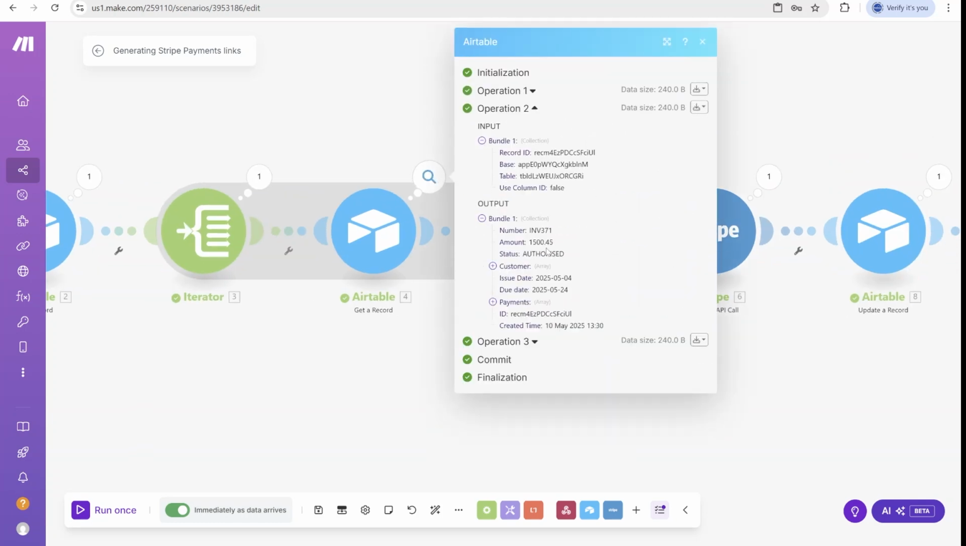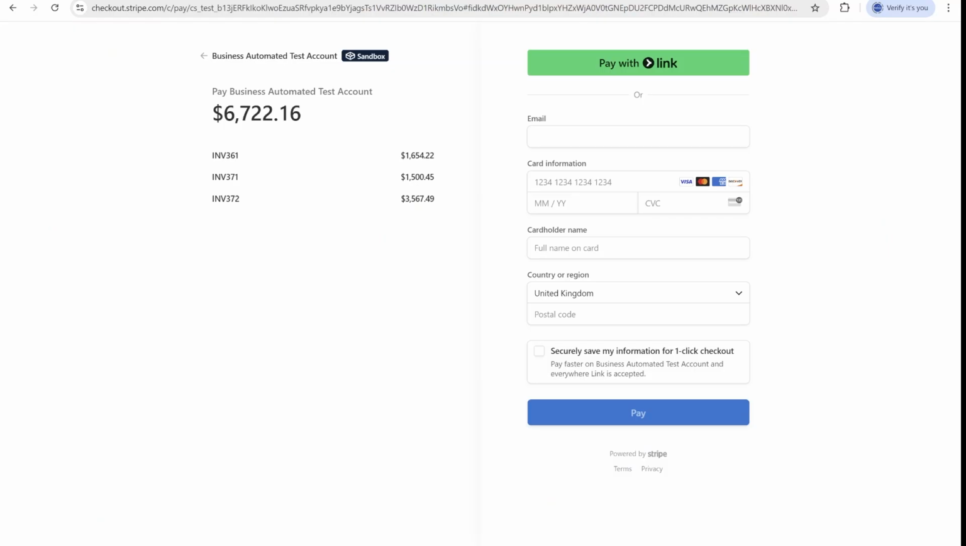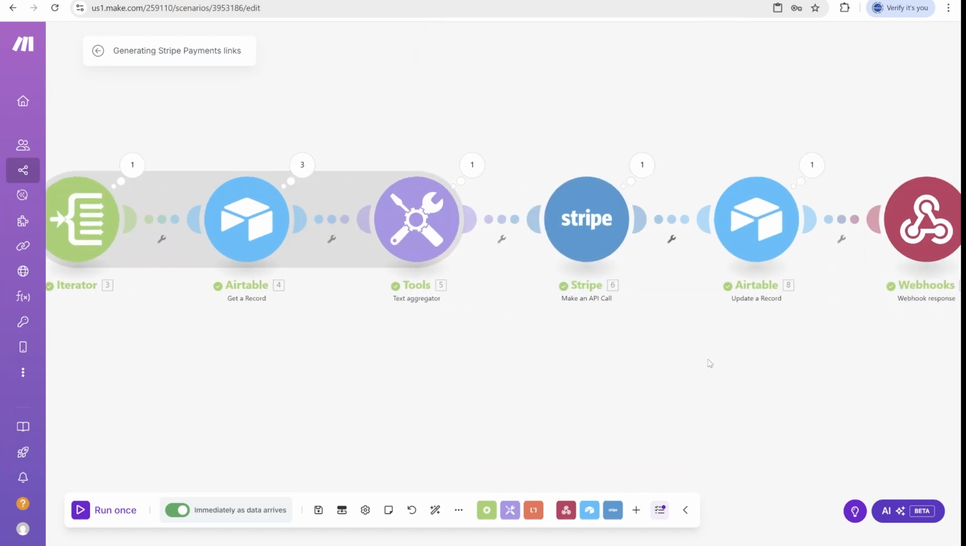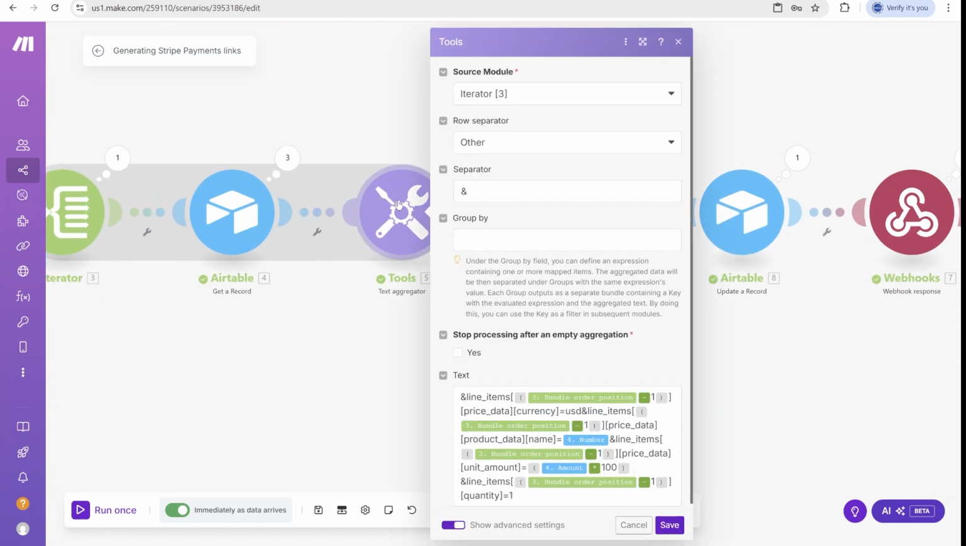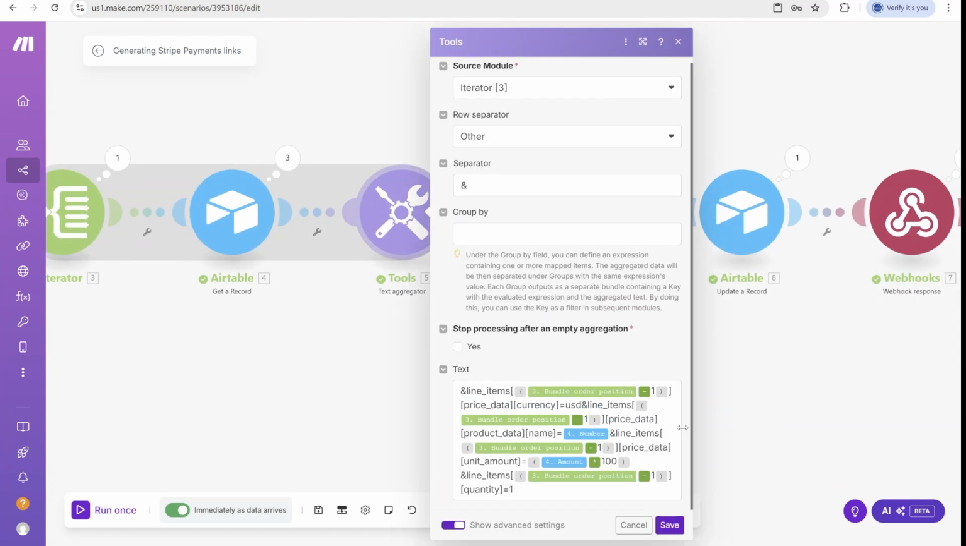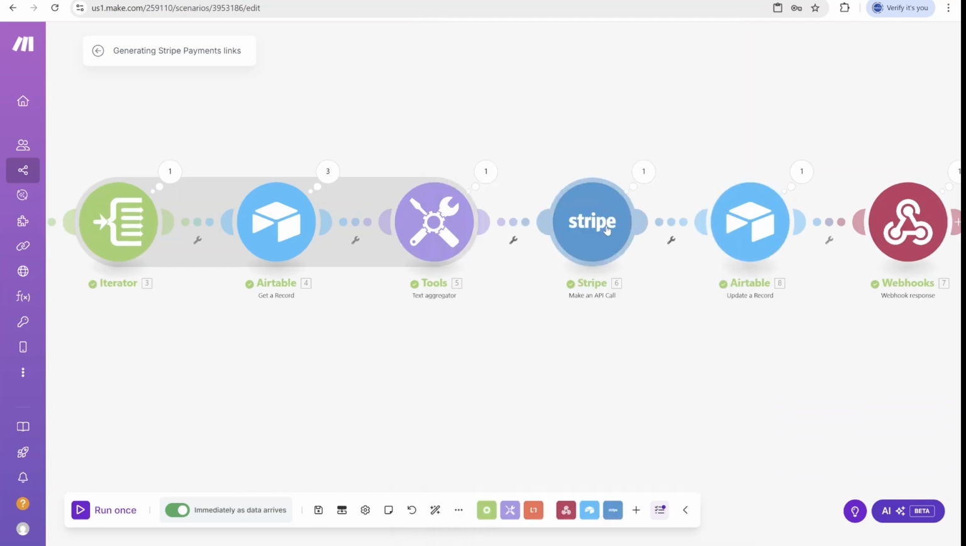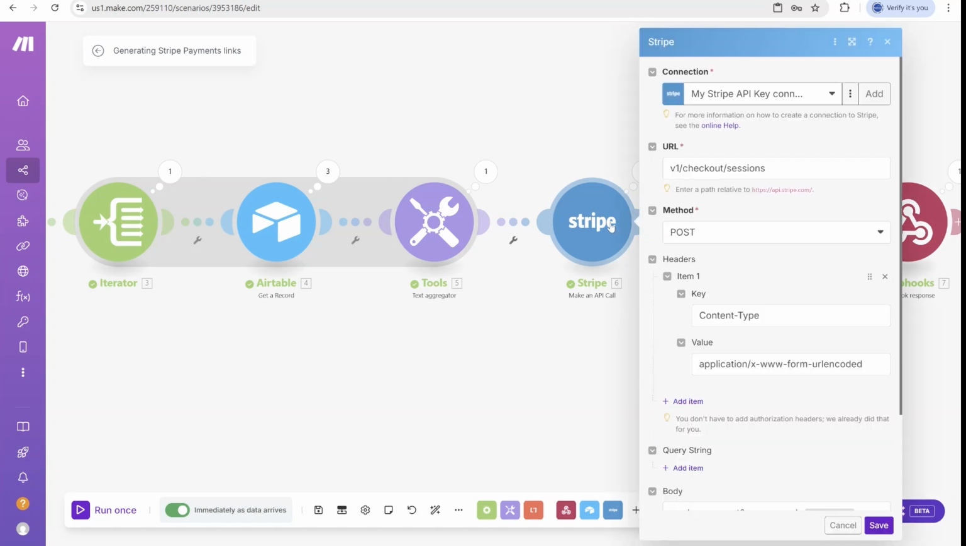So this is where we are getting the invoice number, which we'll be using later over here, as well as the value of each of the invoices here. And now the next step is going to look a little bit complicated, because this is the part of text that we'll be using in the next step, which is the custom Stripe API call.